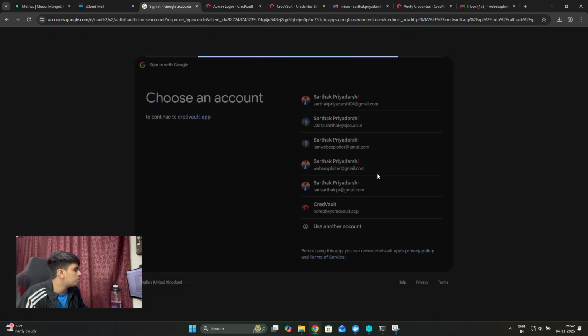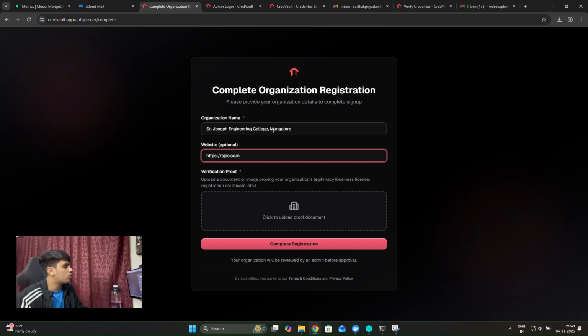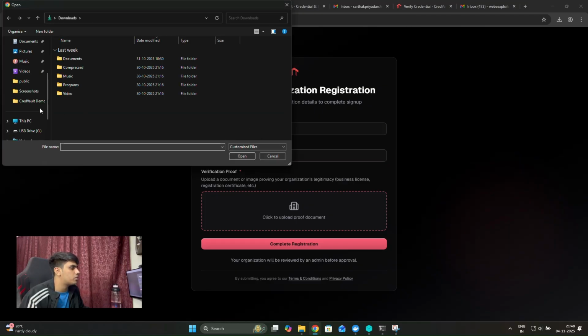So let's click on the web option, and now it will ask you to complete organization registration. I'll enter a particular organization name. Let me enter my college name itself, and I'll enter my college website. My college name as well as the website and the logo, everything is part of the trademark that the college has. I own none of it, and this is for educational purposes only.